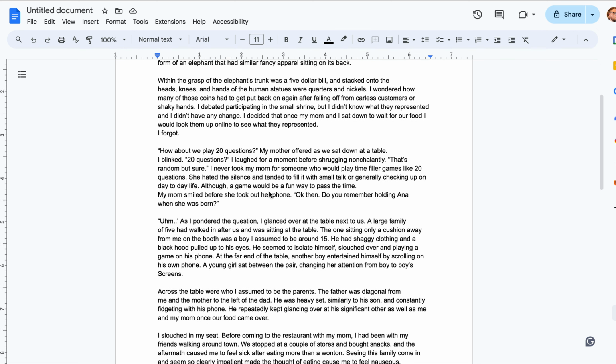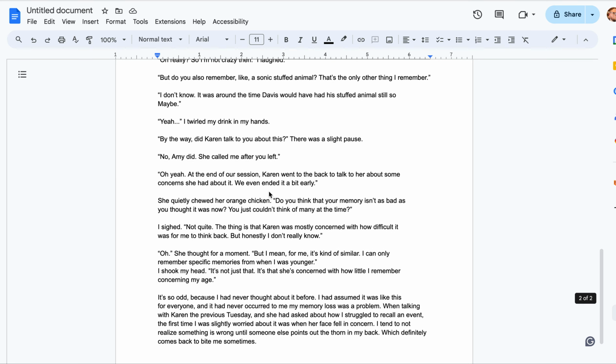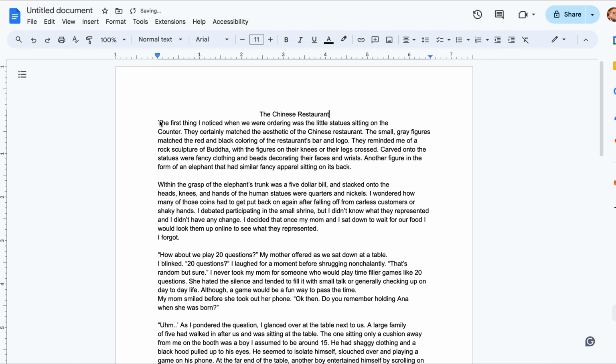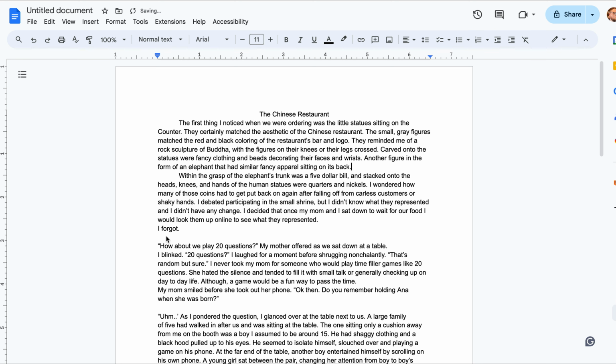So the first thing I need to do is go through this essay and tab in all the first lines of each paragraph and then eliminate this spacing. So I'm actually going to start right below the title and eliminate that and tab in the first line of the paragraph. So this is going to take just a quick second to do, and then we will move into our next step.